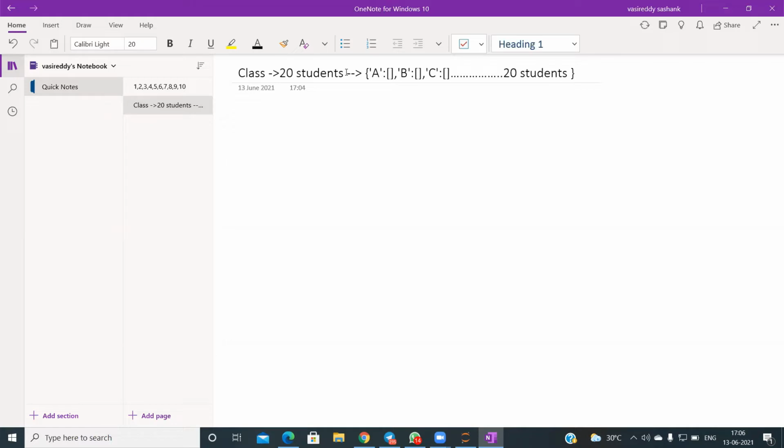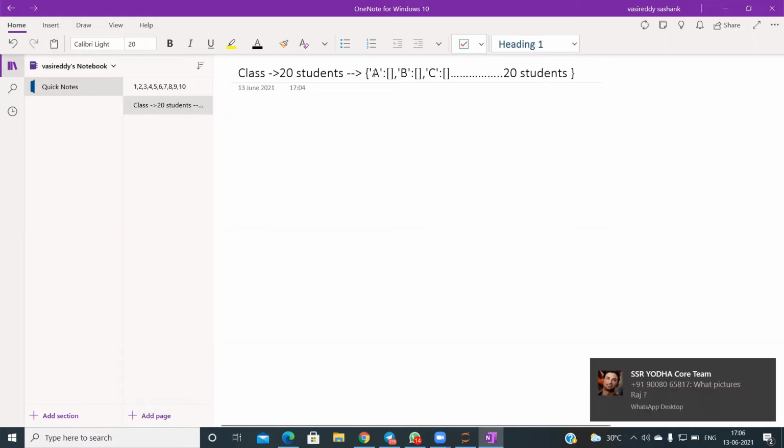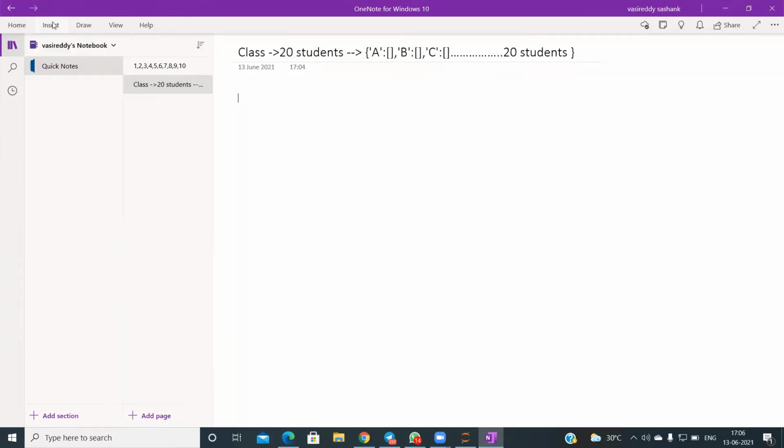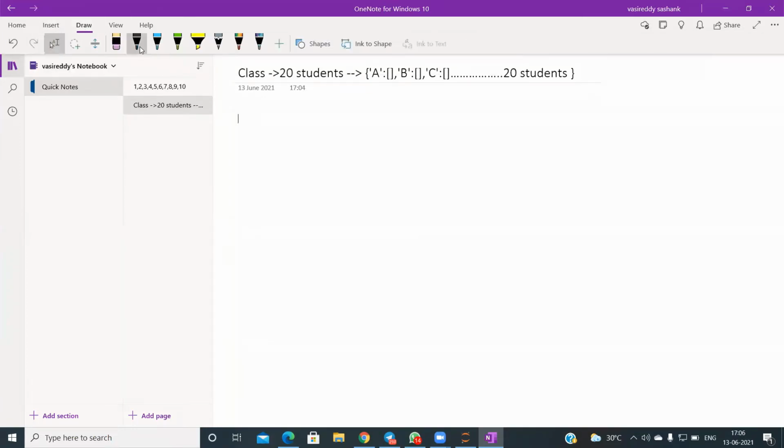Right? So when the need arises for you to store your data in such a fashion, where you need to arrange your data in this fashion, this is where you use something called dictionaries in Python.